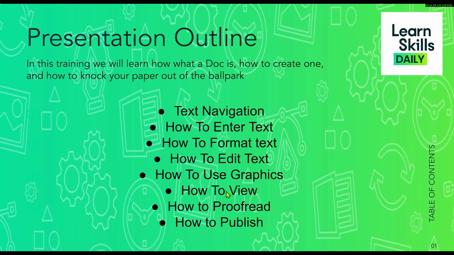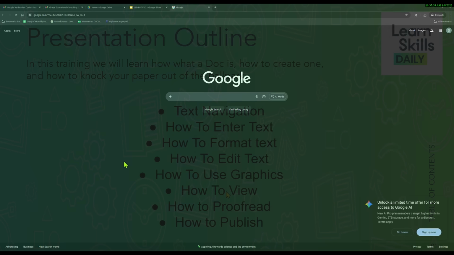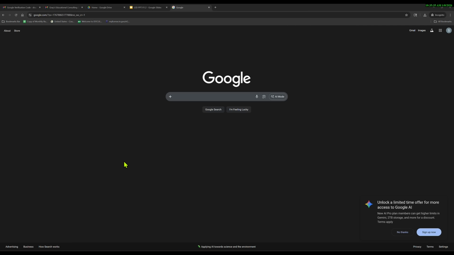The first thing you have to do, obviously, is to have a Gmail account, and then I'll show you the various ways to get into a blank Google Doc. So here we go. All right, let's hit the ground running.